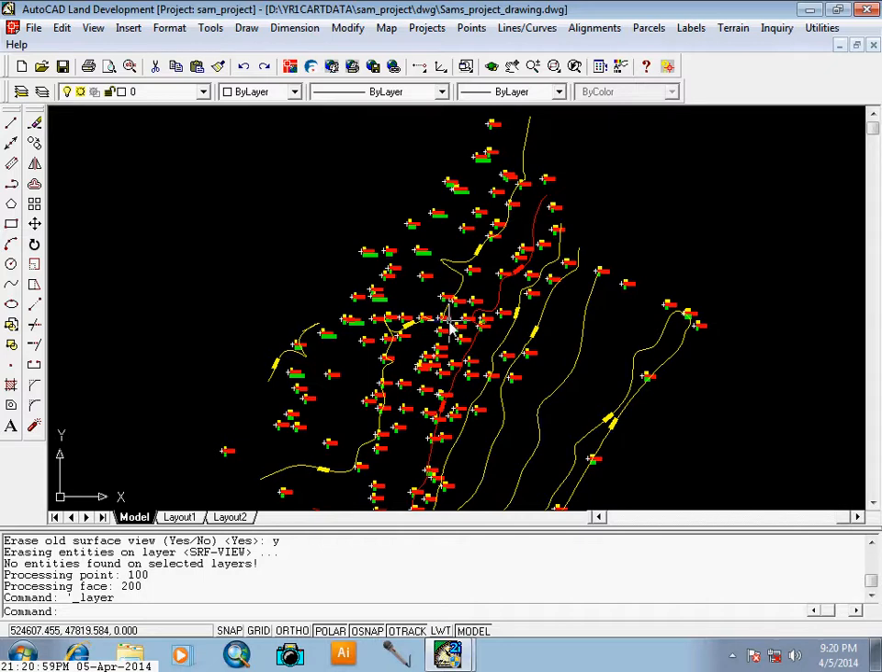The third part was creating profile first, then cross section. So here, how do we create profile and cross section? We need to first create an alignment. We have alignments here. We can create, yes, indeed, an alignment.